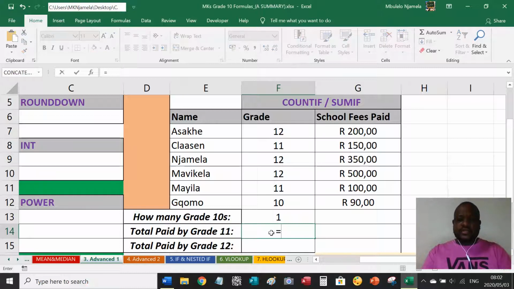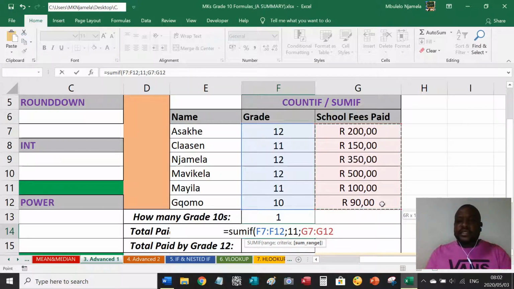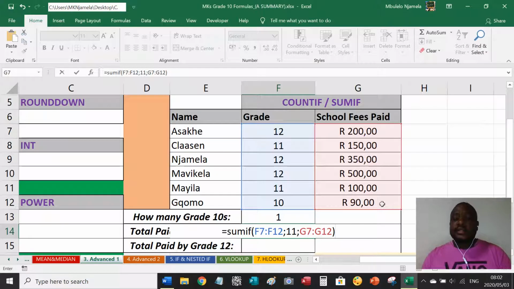You say equal to SUMIF, highlight the grade column, you put a semicolon, and then you put 11 as a criteria, another semicolon, and then you highlight the fees paid column. So it's more like getting Excel to recognize both columns whilst you are putting a criteria in the middle. Let's press enter.